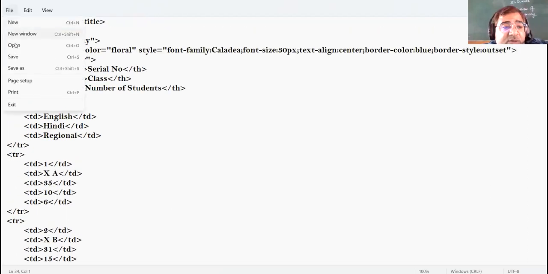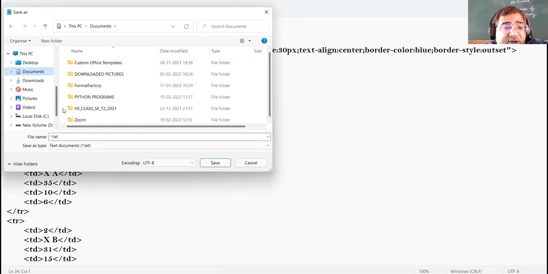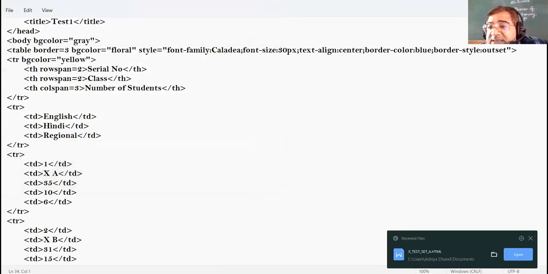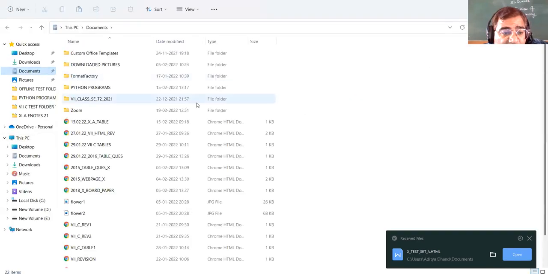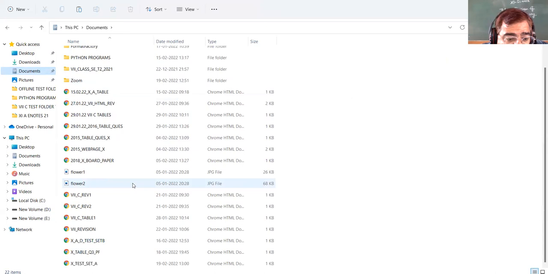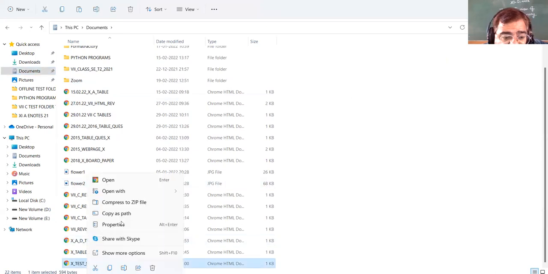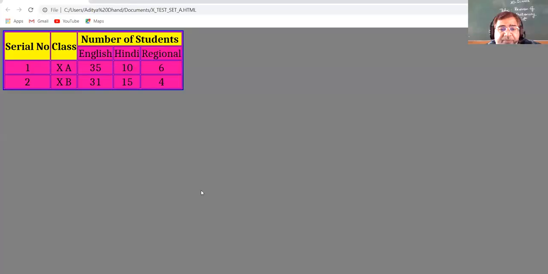Now I save this coding. Save under documents, 10th test set A dot html. Let us see the browser view, how it looks. Go to documents. Yeah, this is my web page. Open in Google Chrome. Please check it out. All of you, please check it out. Is the browser view visible to everyone?